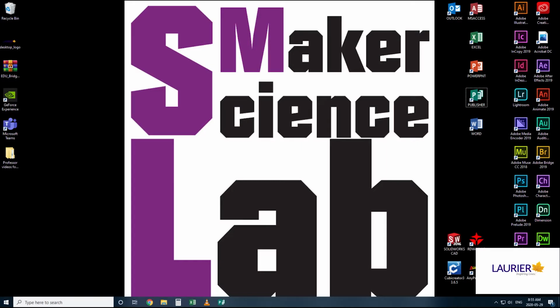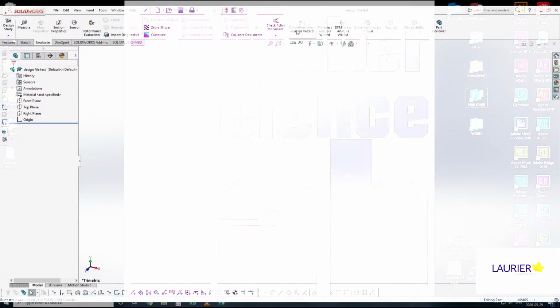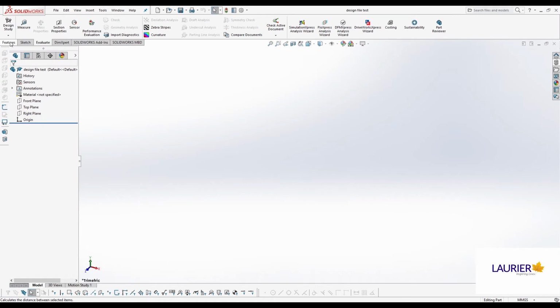Welcome back to Lesson 2B. In this lesson, we're going to draw our first two-dimensional shape, and we're going to put some dimensions on it. So finally, we're actually ready to start drawing.